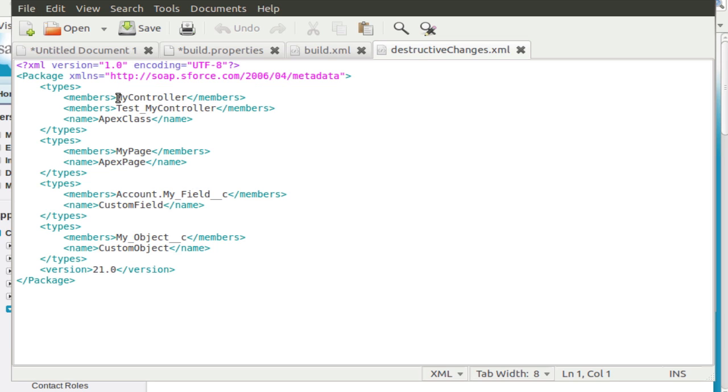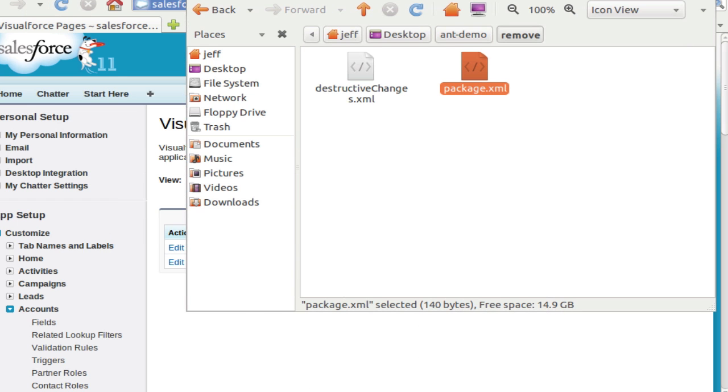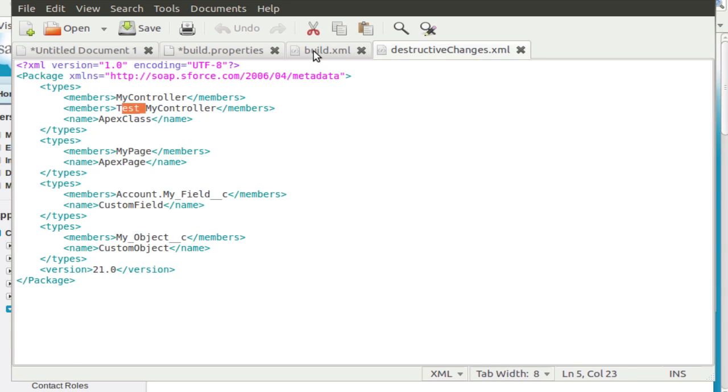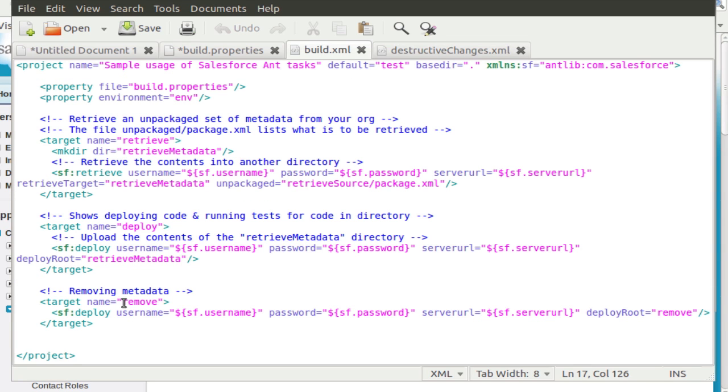You can't use an asterisk for a wildcard here. You actually have to tell it that you want to delete all of these. For this case, these classes, the Visualforce page, my field, and my custom object. So I'm going to go ahead and run this one now. If we look over here at the build XML, we run the target remove. It's going to find the destructive changes in the remove directory, and it's going to actually execute that against my target org.